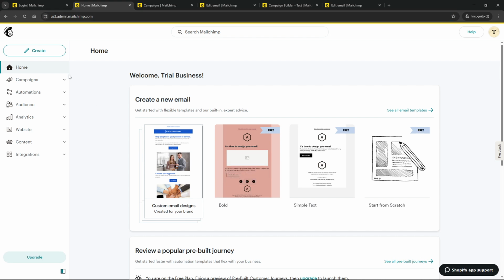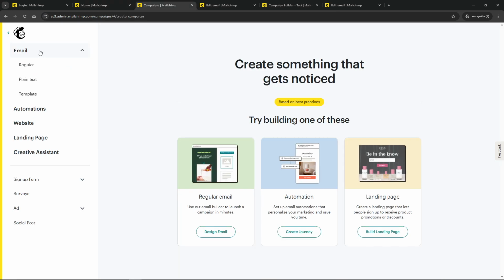On the upper right corner of your dashboard, you'll see a button that says Create. Go ahead and click on that. This is your first step towards crafting that all-important email. When you click Create, you'll be presented with several options. For today's tutorial, choose Email. This choice sets you on the path to designing your communication piece.